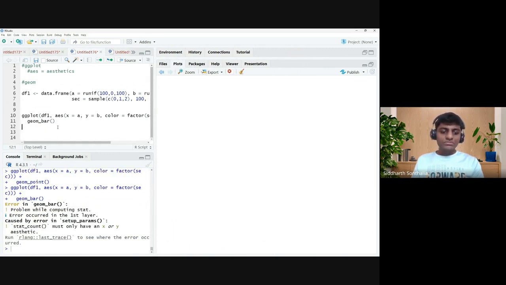Now, the problem is geom bar has a problem drawing here. Why is there a problem? Because this cannot draw a bar chart with these extensions of x and y.